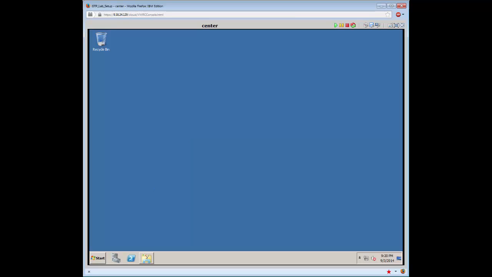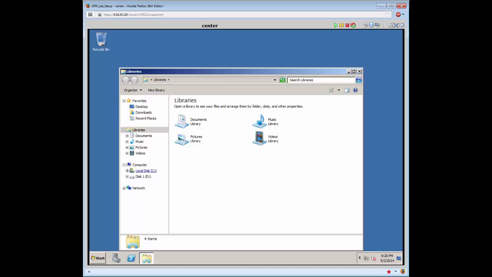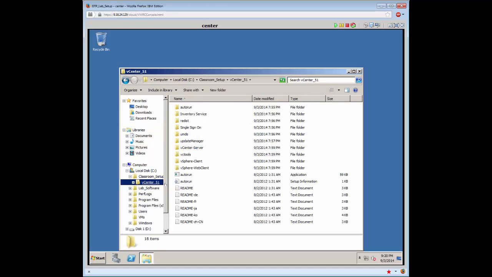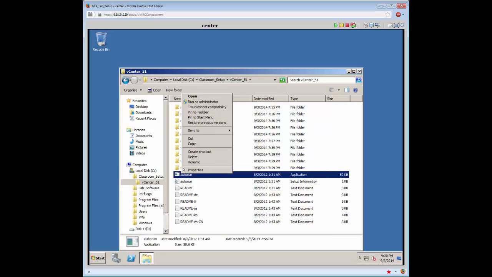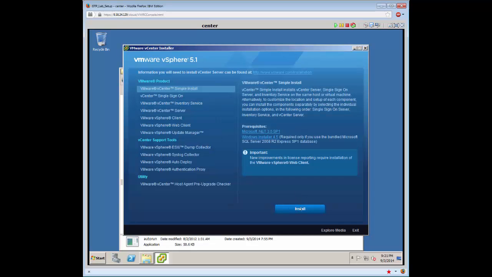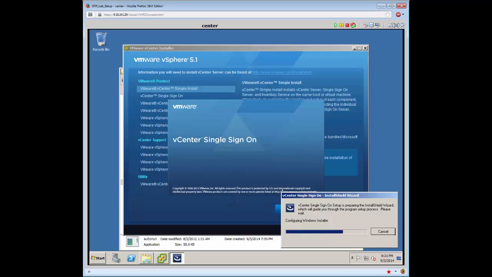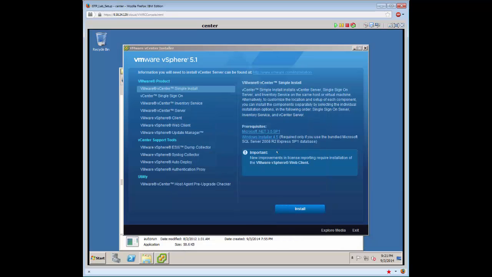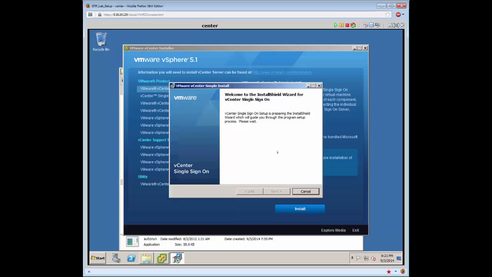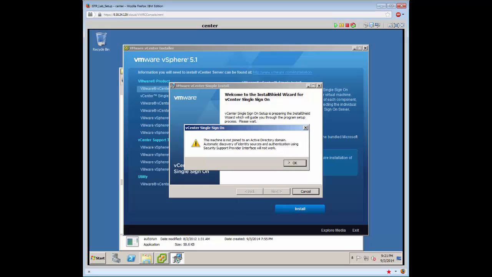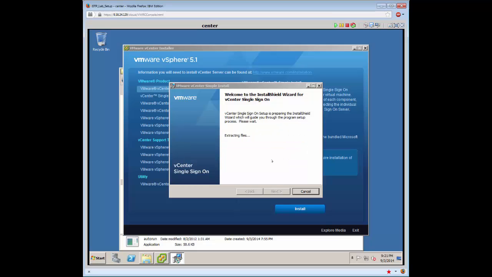I'll start this demonstration by opening Windows Explorer and navigating to the location of the vCenter Server 5.1 code. I'll launch the VMware vCenter installer interface and select the VMware vCenter Simple Install option. Accept any license agreements and default parameters and dismiss any warning messages. Close the warning message about Active Directory. To simplify the lab environment, Active Directory is not used.